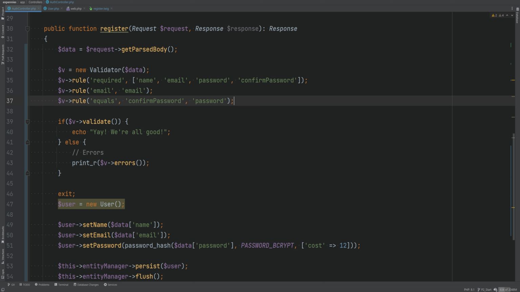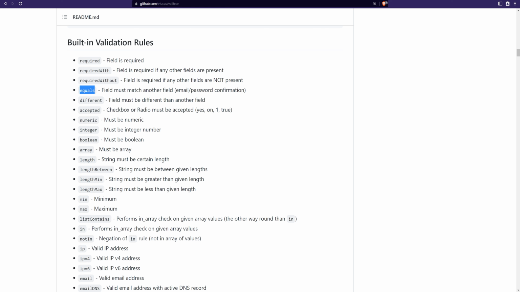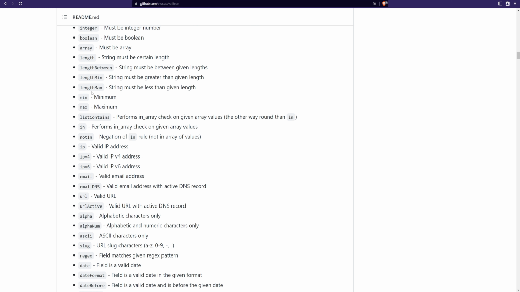Actually, I think we need one more validation. We need to confirm that the user with the given email address does not already exist in the system. And I don't think there is such rule available by default on the Valitron, but we should be able to create our own custom rules. So let's go back here and see what else we can do.